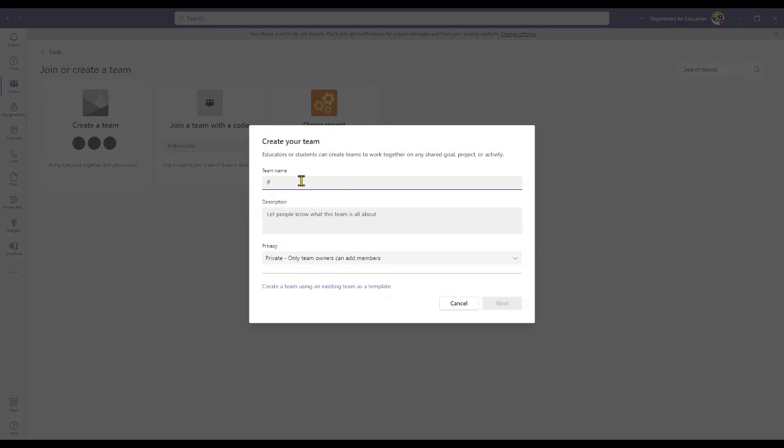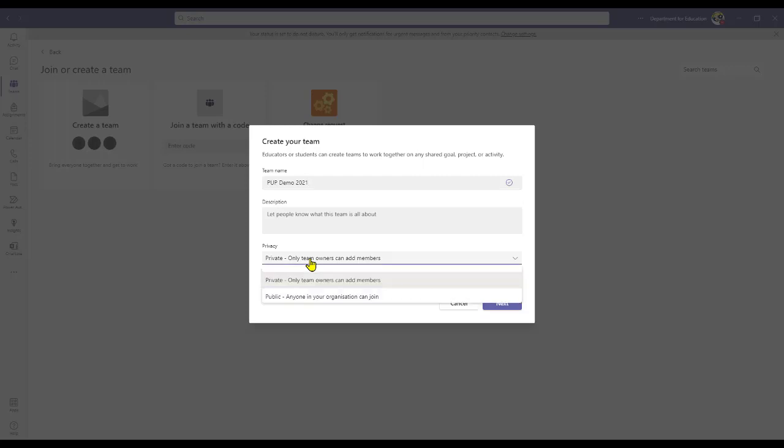We'll give our team a name. You can put a description in if you like. And then the privacy of the team is really important. It defaults to private, and we do recommend that you keep it as private. If you select public, this means that anyone in our organisation can join your team, and that includes students. By keeping it private, you maintain control over who can join your team.